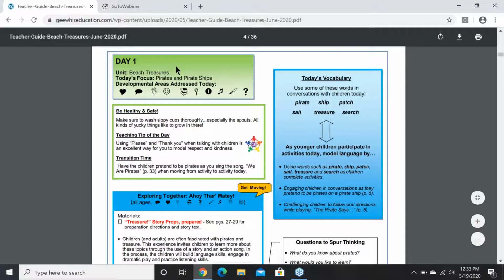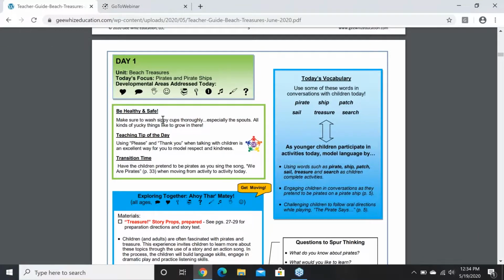day. You have your day. Notice it's not dated. That's intentional. Your unit, your focus, and this is a cumulative list of the developmental areas you will address if you do all the things we have planned for today. There's always a health and safety tip, always a teaching tip, and always a transition idea. These are words to incorporate in conversations with children and some other ways you can model language today.